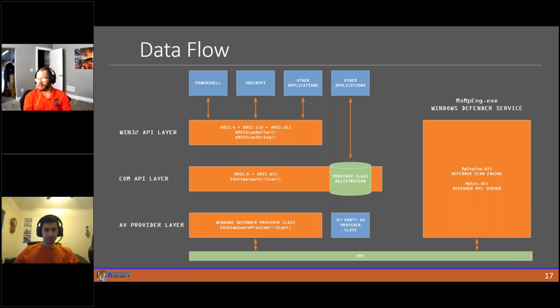So this is how the data flow works for AMSI. You can see PowerShell, VBScript, and other applications go through the Win32 API layer, then down to the COM API layer, where the anti-malware interface and the scan function are. That's where, if you've seen the memory patching stuff, that's going on. And then we get to the AV provider layer, which sends that across RPC to your antivirus engine, which in Defender is the MsMpEng, the Microsoft Malware Protection Engine.